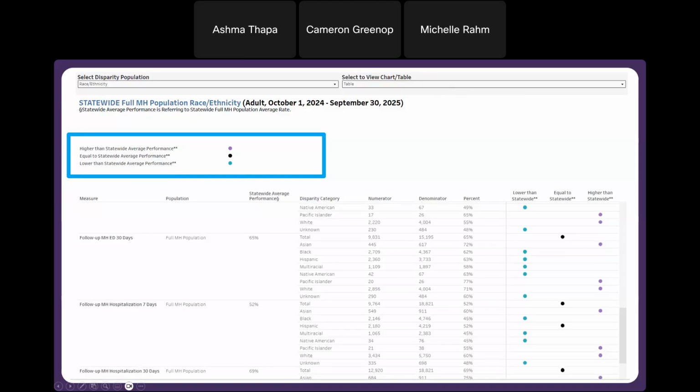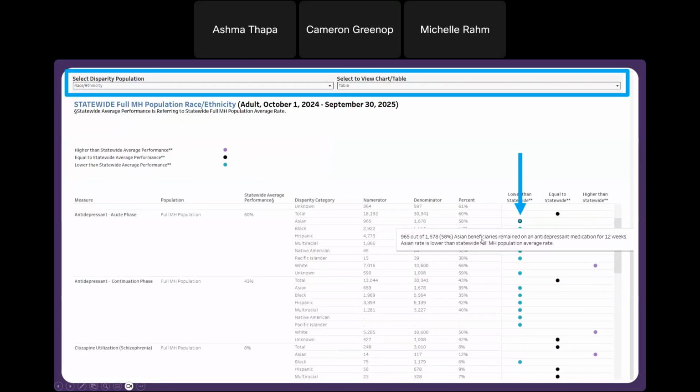And here you can see on the left-hand side, the measure name, the population we're looking at, the statewide average performance, the disparity category, the numerator and denominator, and the performance. And you can see it compared to statewide average, if it's lower, equal to, or higher than statewide average, as indicated by these colorful dots. And then when you hover over this dot, it will actually show you the numerator and denominator for that specific disparity category that you have selected.